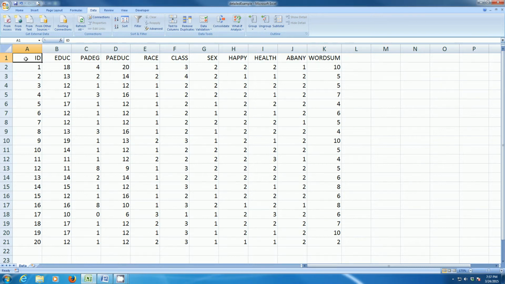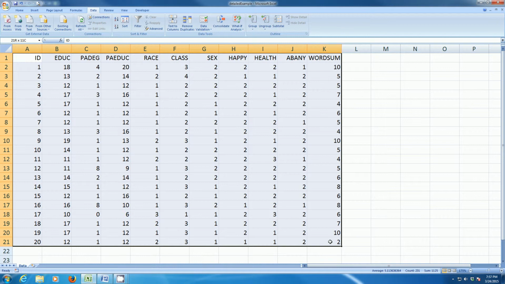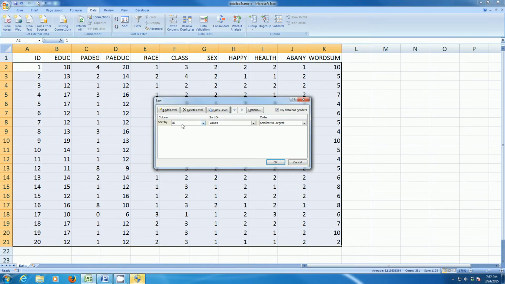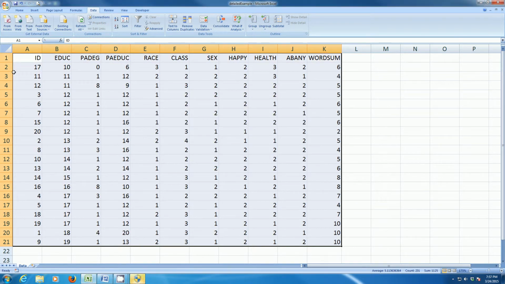We can begin by sorting our data. If we highlight our data and go to Data, Sort, we can sort the data by the variable that we're going to use as the basis for our table, in this case education. We put education where it says sorted by, and it's going to sort from smallest to largest. We'll click OK, and notice that it sorted the data.